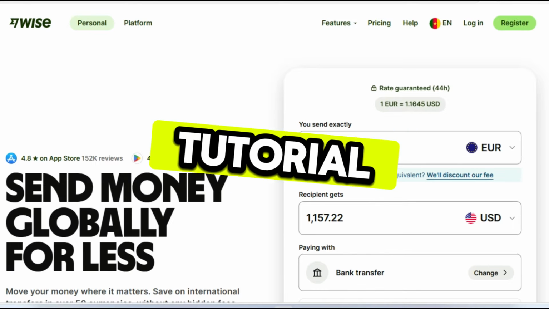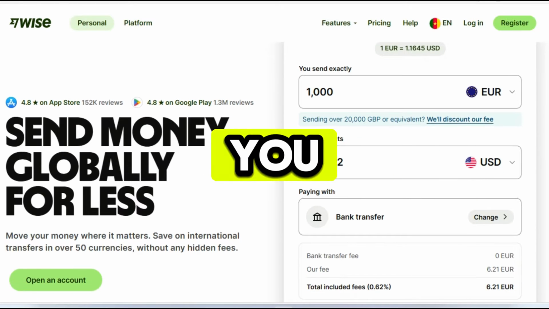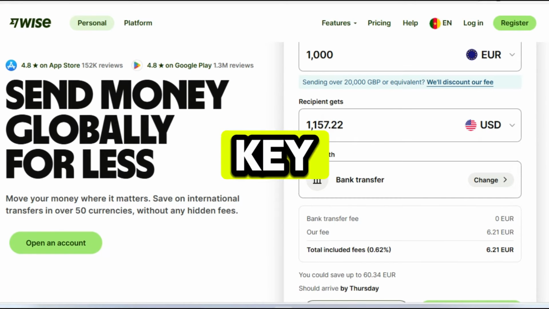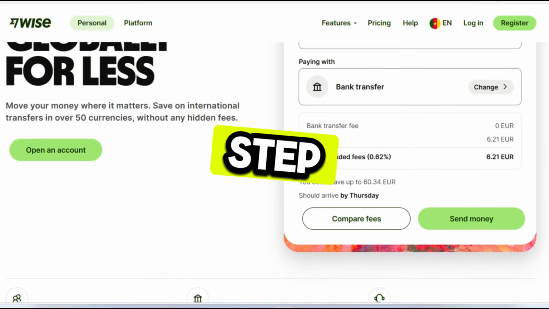In today's quick tutorial, I'll walk you through a full Wise mobile app walkthrough, showing you exactly how to navigate and use all the key features of the app. Let's jump right in.